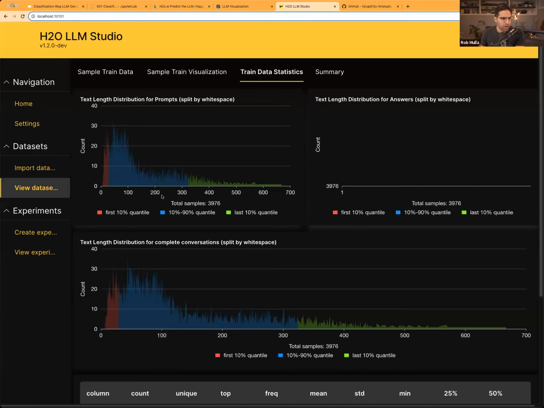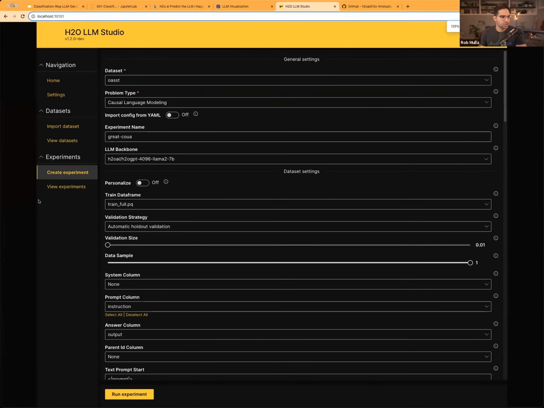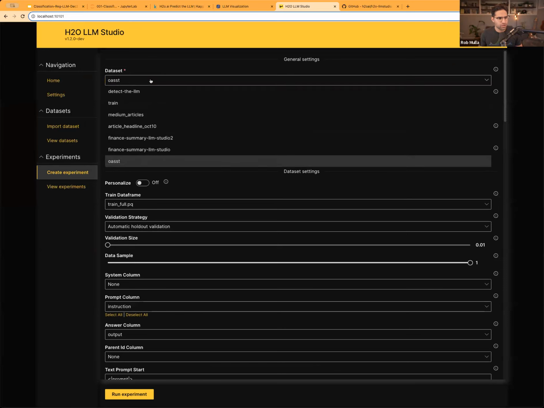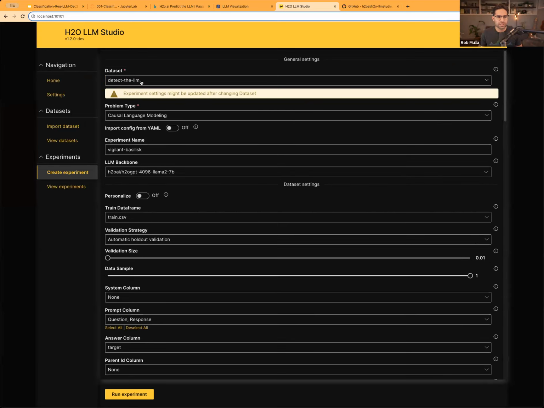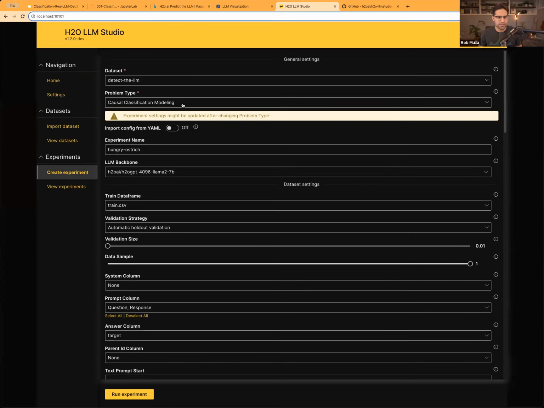So, all right, we have our data set created. Now all we have to do is create a new experiment, which you see here over on the left side. When we click create an experiment, we can choose our data set, which is the detect the LLM data set I created before, essentially that CSV I just showed you. And in this drop-down menu, we just have to select causal classification modeling. This will have all the settings in order to train this model to do classification.